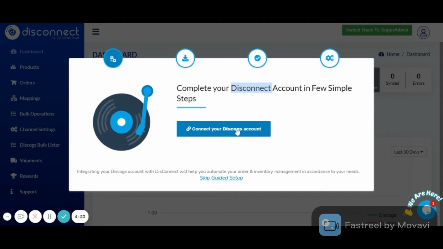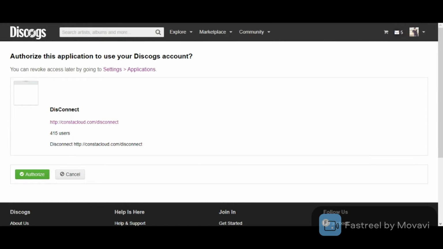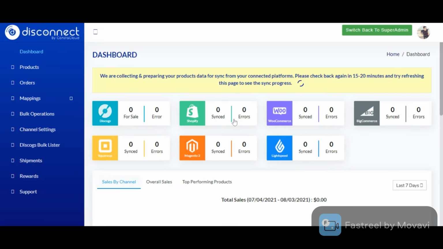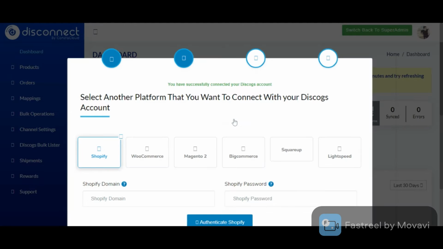First, you have to connect your Discogs account. For that, you can click on this button. It will redirect you to your Discogs store. Here, you have to click on the authorize button. After authorization, your Discogs will be successfully connected with our portal.